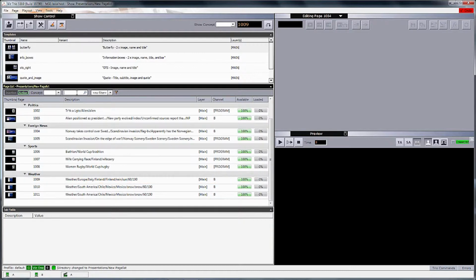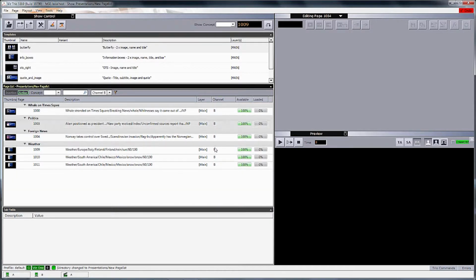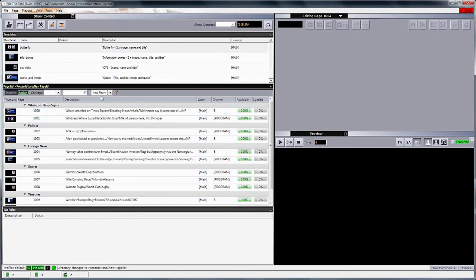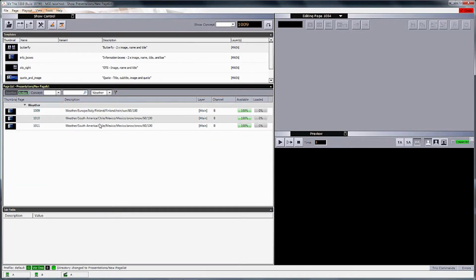And one very powerful new feature is the filter functionality. So here, for example, I have set up two filters, one I call channel B, which only shows the elements that are supposed to play out on channel B. And when I switch back to no filter, then I see all the elements. Or for example, if I want to see only the elements that match the term weather, then I only see the weather section in my show.